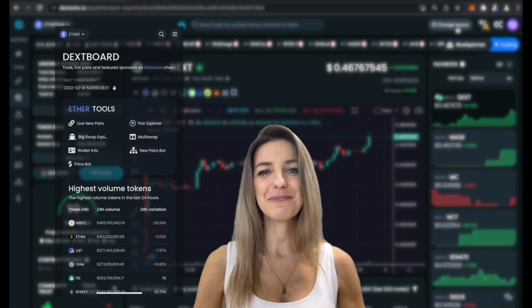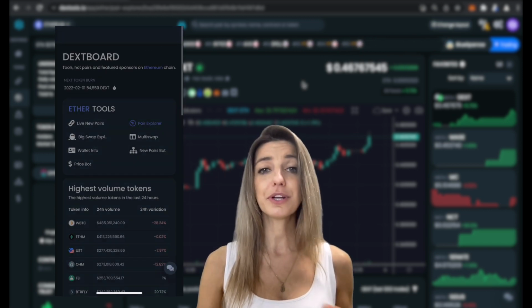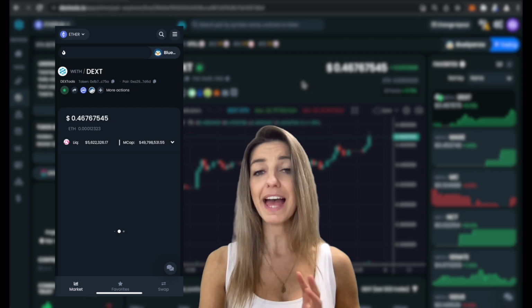We also have now a mobile version which works exactly like the browser version. You can also connect your ledger. Just try it if you have any questions.